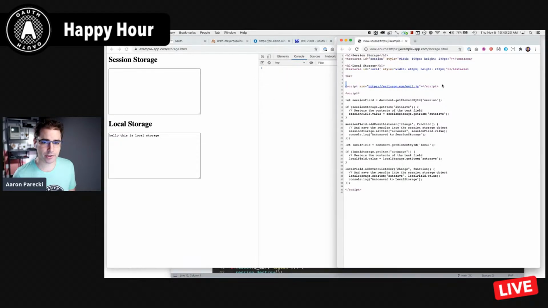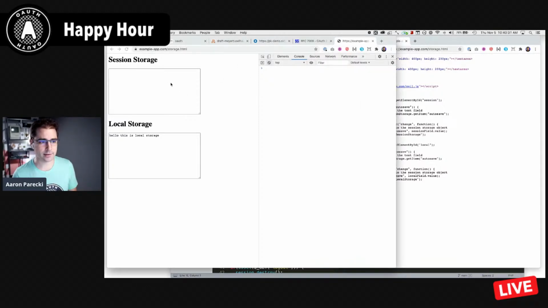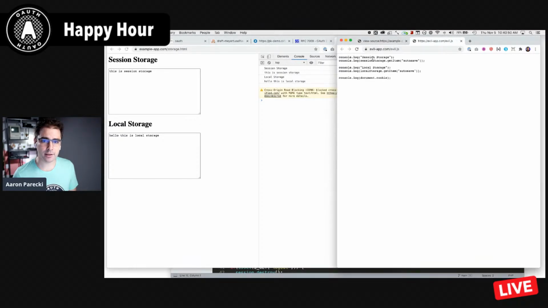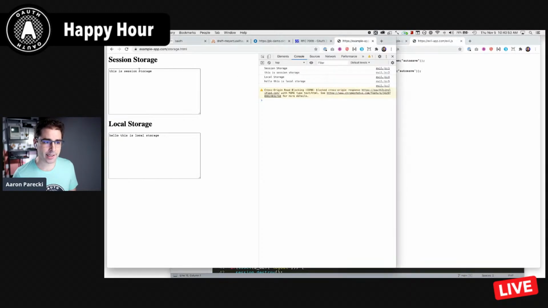But when it is brought in as a script tag on this page, I wanted to see: can JavaScript on a different domain read local storage and session storage on this domain if it's brought in like this? So this is session storage. Okay, autosave. Now if I reload the page, check this out. This is coming from my evil app JavaScript, right? Console.log session storage. And it can, in fact, read the session storage and local storage on this domain, which is really interesting.